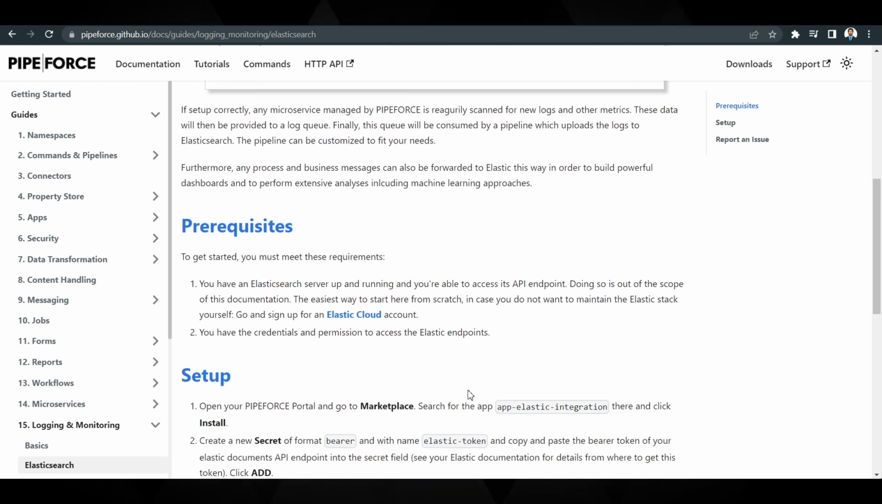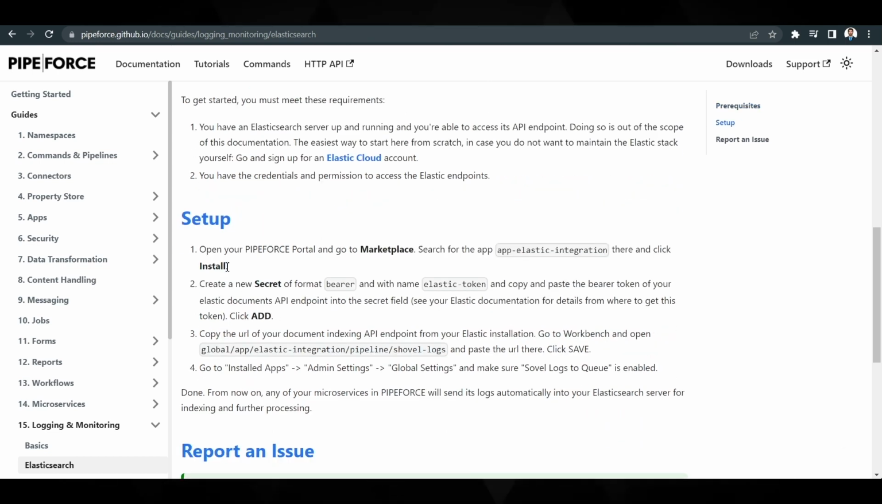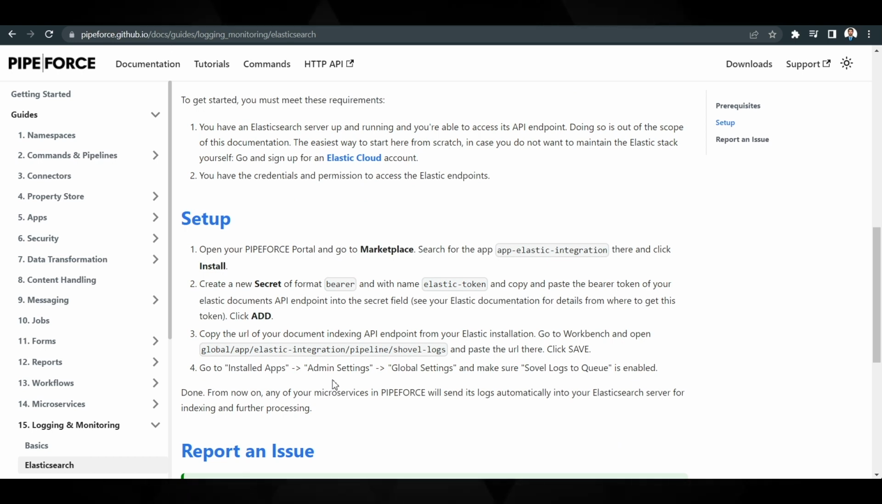As you can see here, in order to get started with this integration of Elasticsearch, we need to have an Elasticsearch server already set up and running. And then we can proceed according to these setup steps as mentioned in the documentation. Hi, my name is Mujtaba, and let's get started.